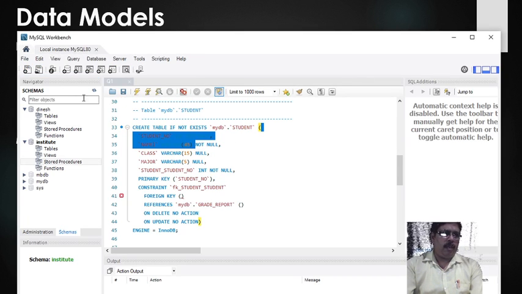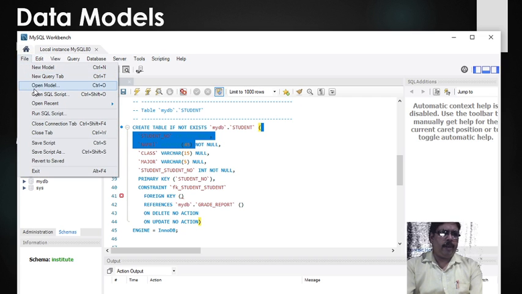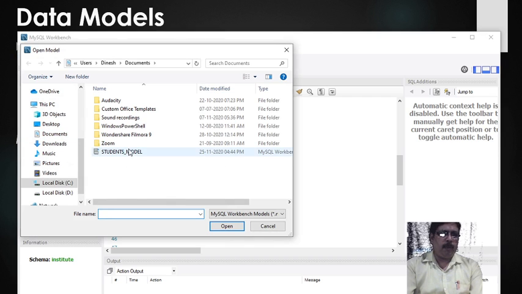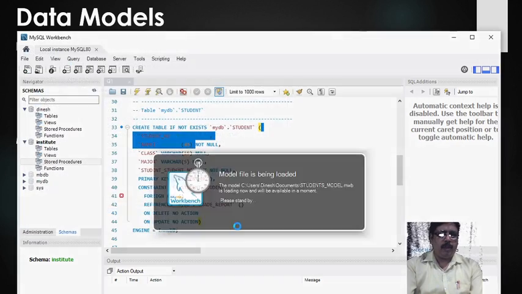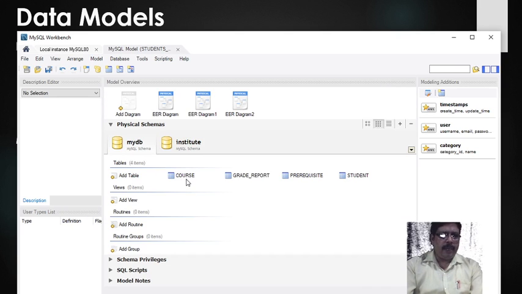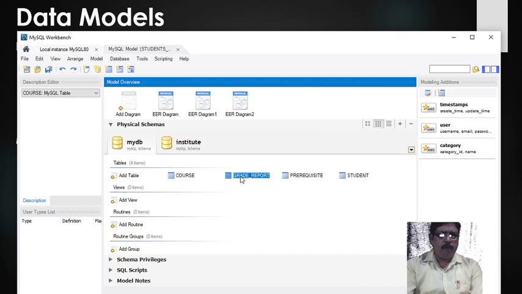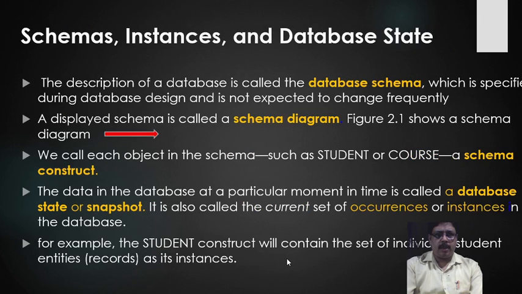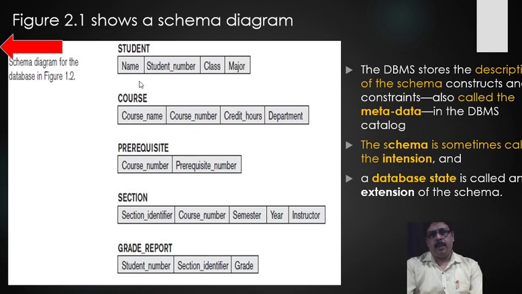MySQL schema. Now I will just open the model which I have already created, and I have given the name of the model as student. Yeah, here you can see. And in this I have created 4 tables: course, grade, prerequisites, students, and those I have taken from this one: student table, course table, prerequisite, and grade. I have left out the section.